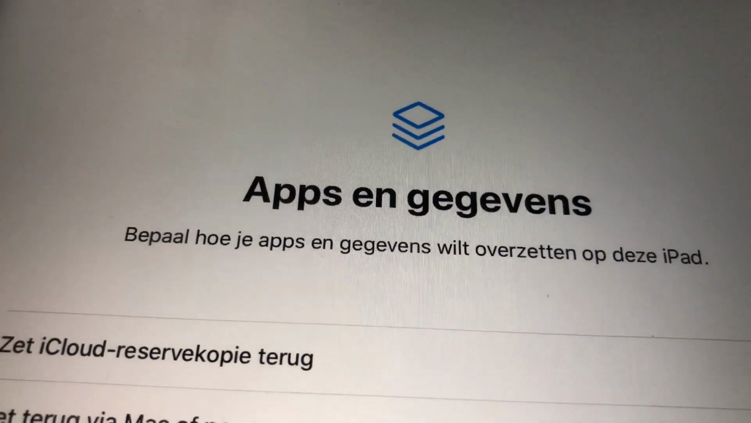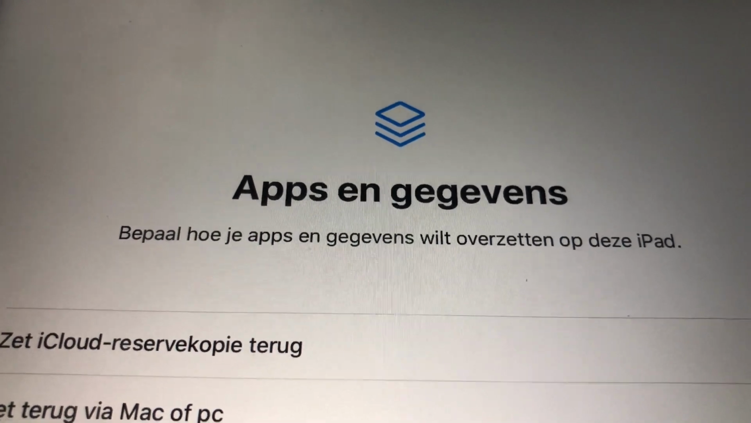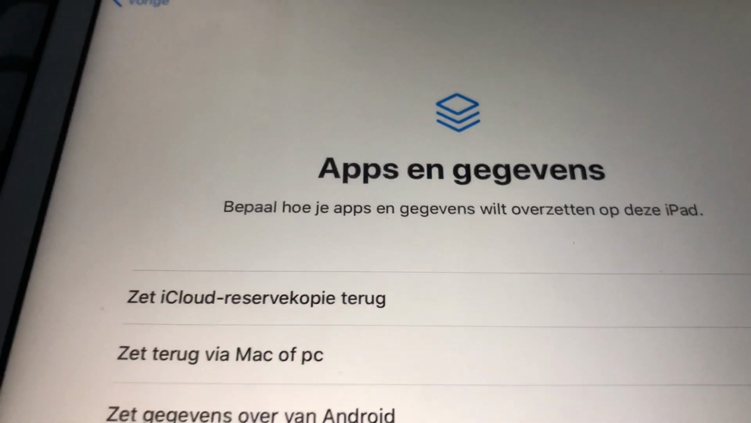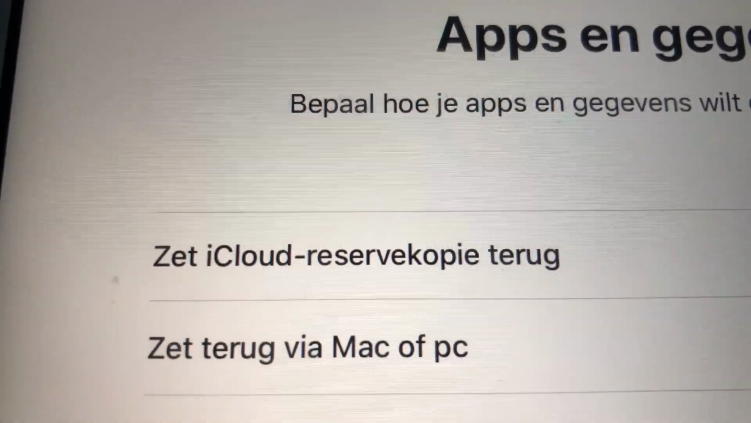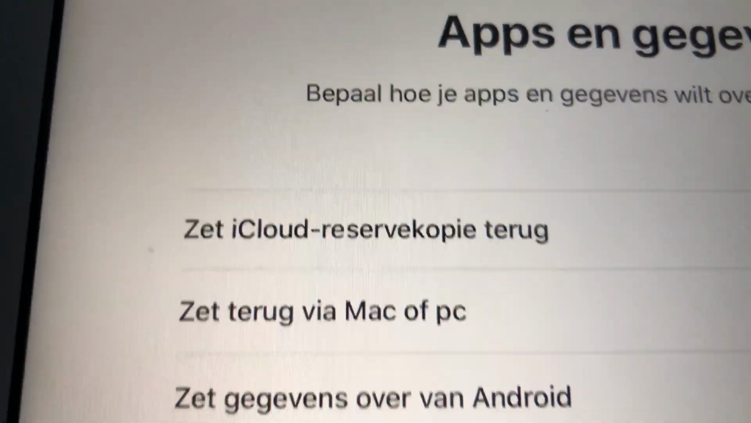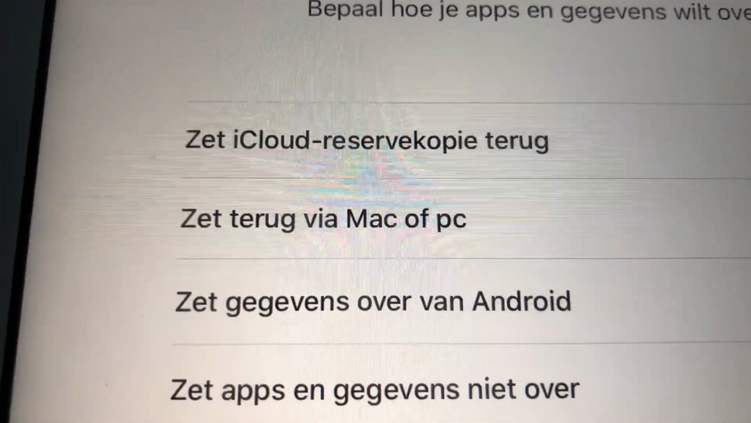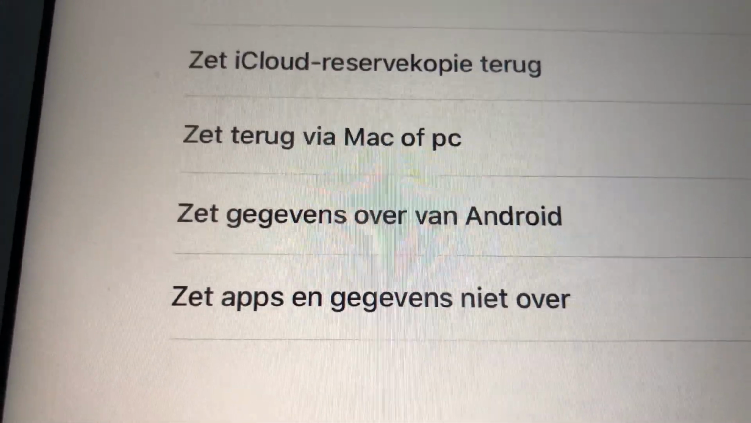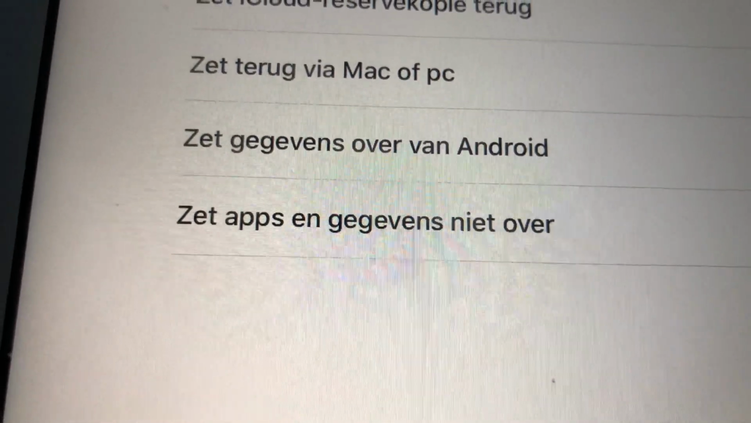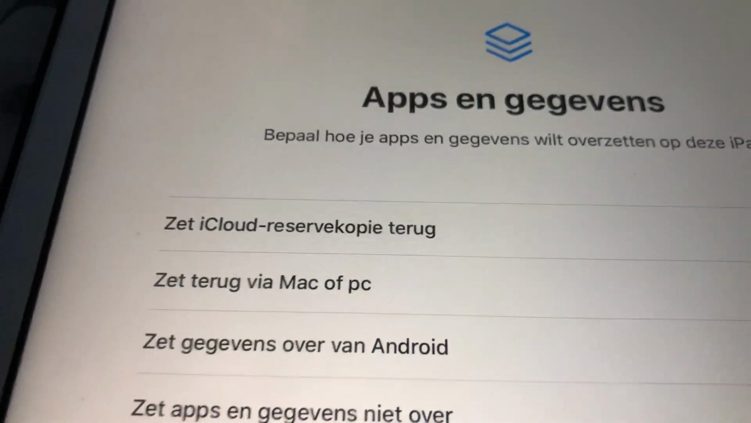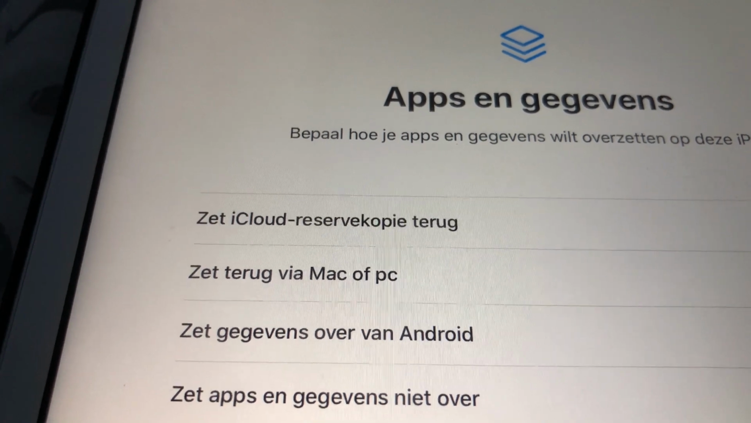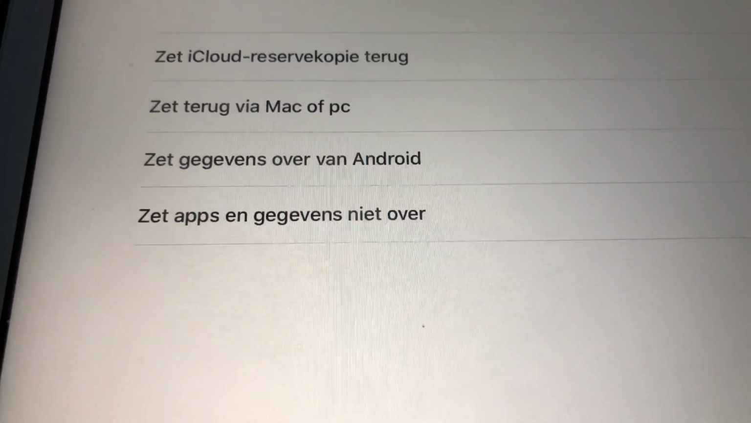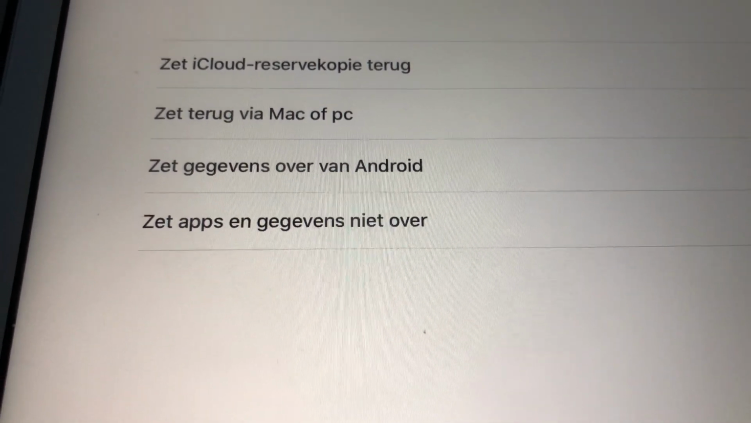This is one of the most important sections. We can choose here. We can put back an old iCloud version that we have saved on our PC or on our Mac computer. We can put back information from an Android phone, or we can choose to start from zero. I will choose to start from zero.